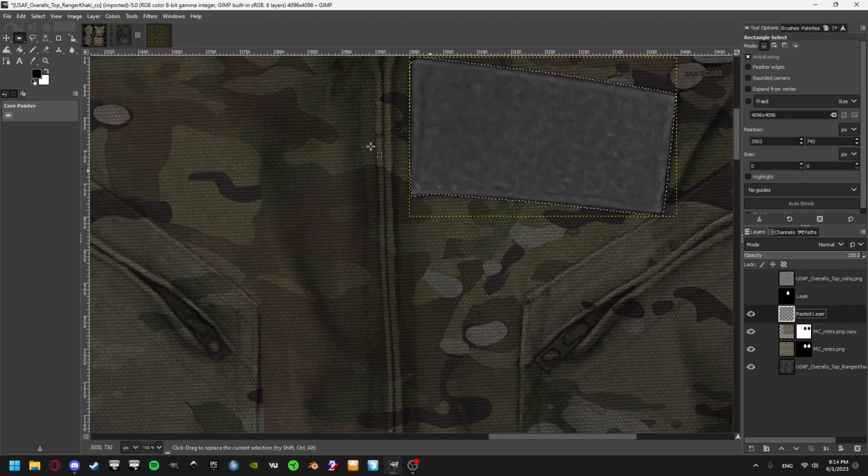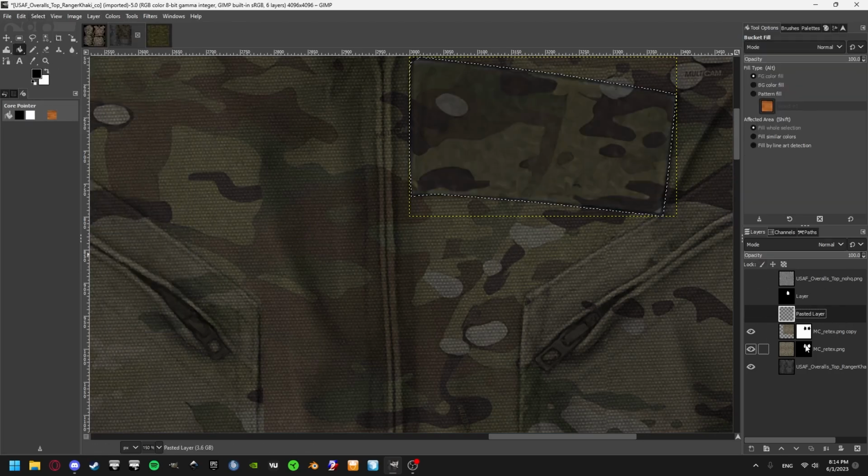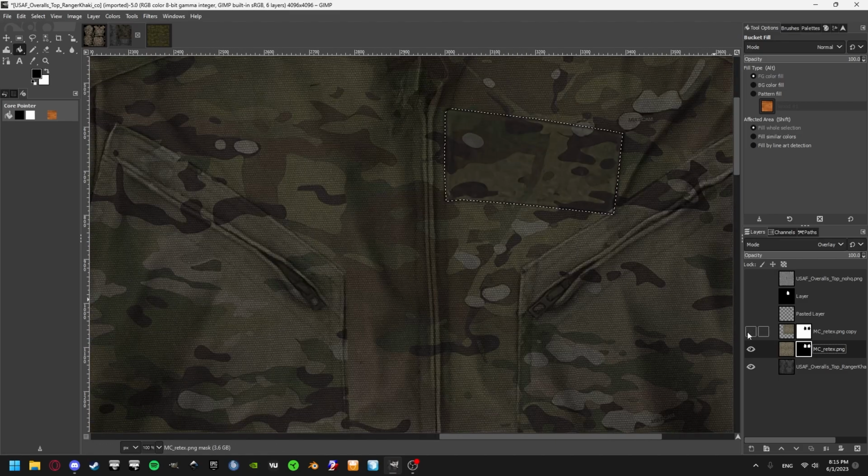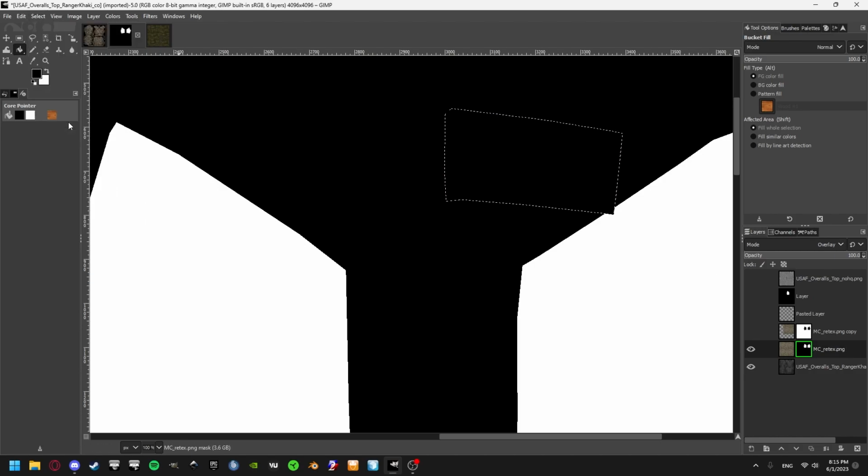If you select here and just remove it from this mask. Why is it not working? Why not working, mate? Oh, there you go. No, wait, I'm stupid.